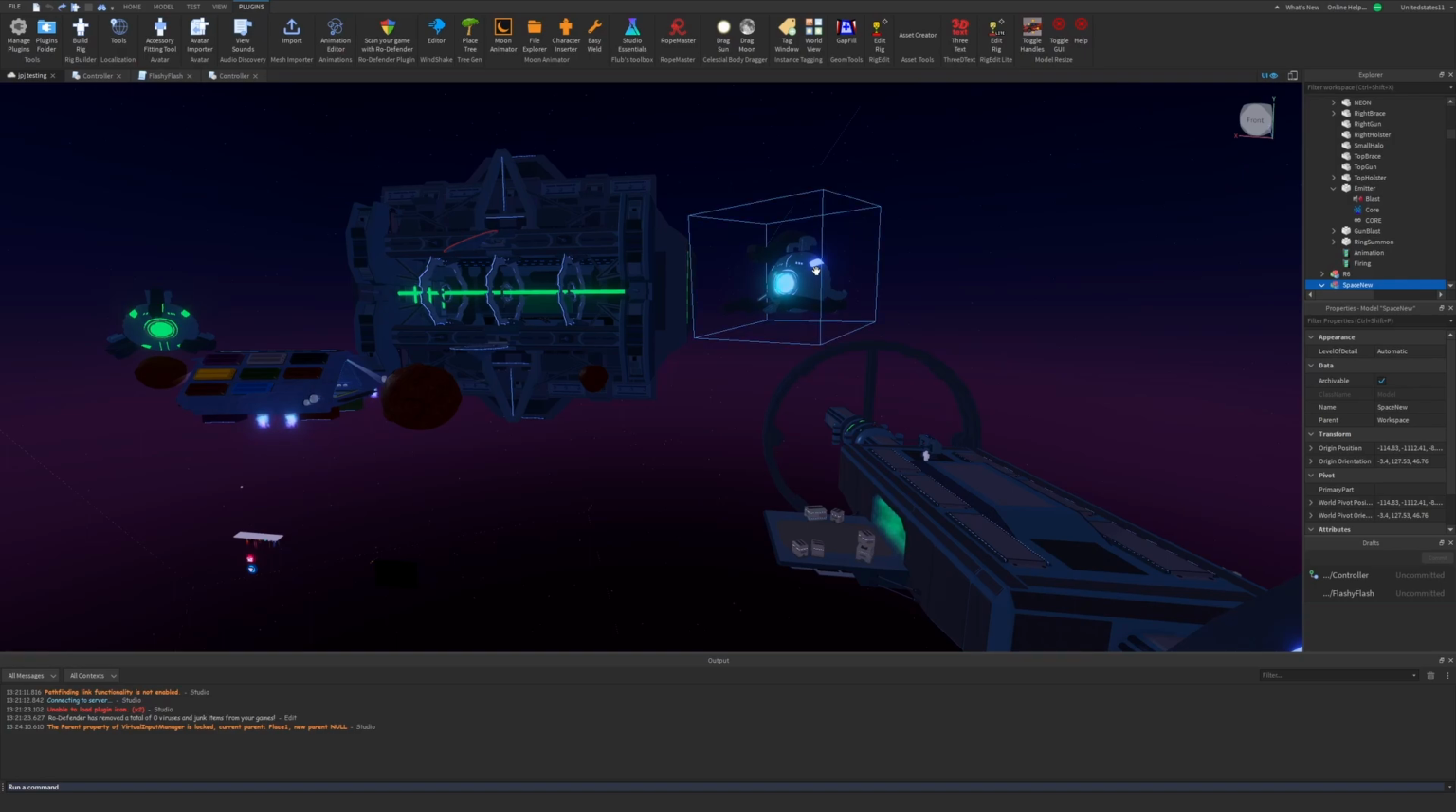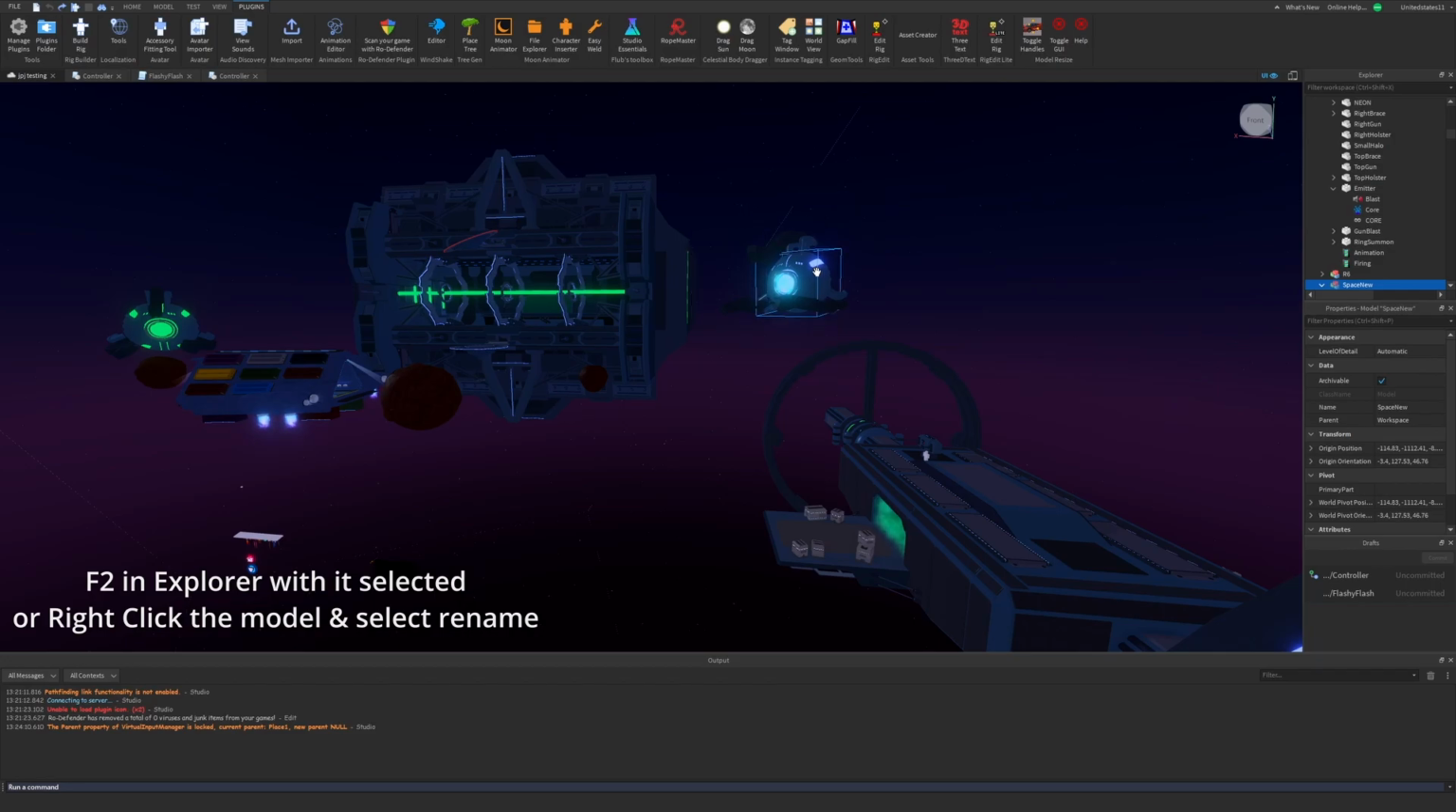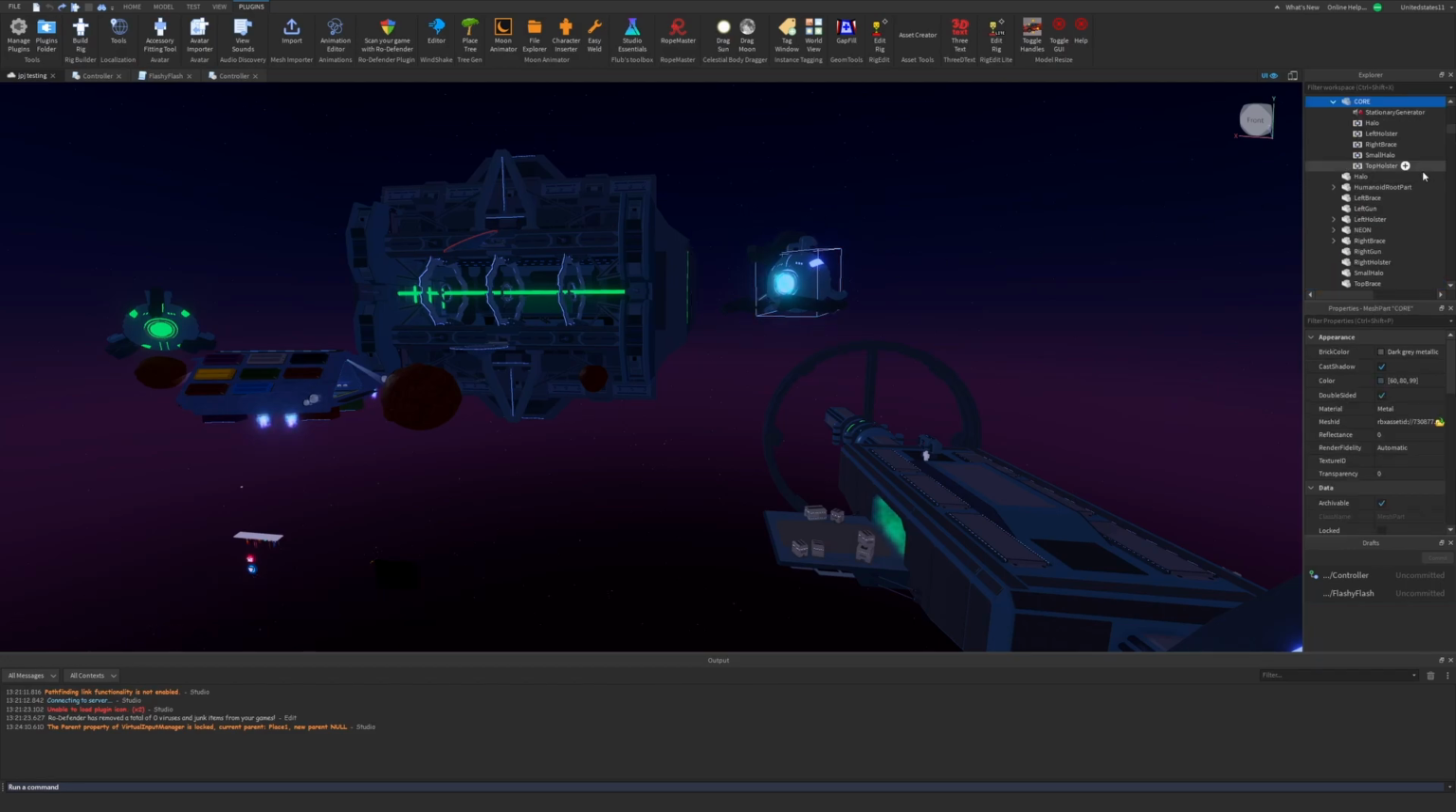That's one thing I advise you guys do: make sure you name all of your stuff so you know where stuff is, like this. So I know it's this. This is the particle cannon right here. I go into here, I alt-clicked it to access the part in the model.